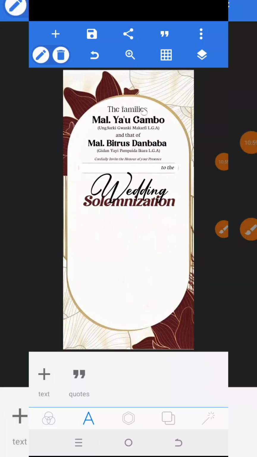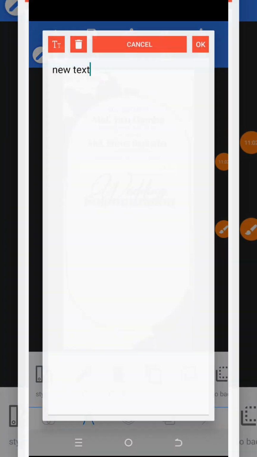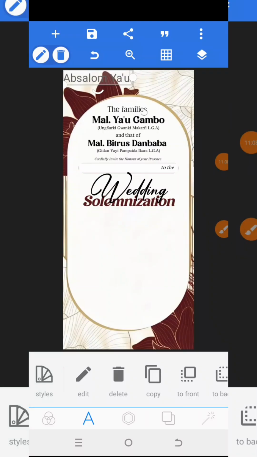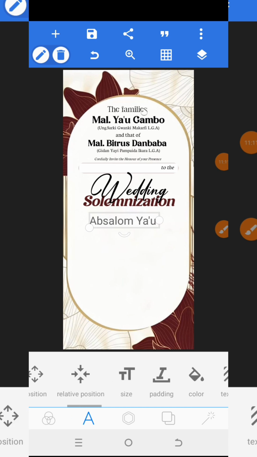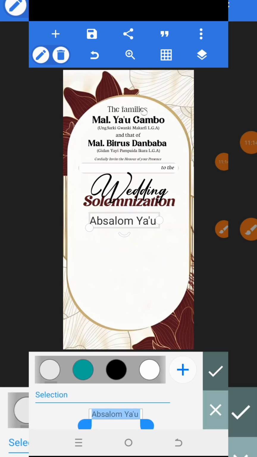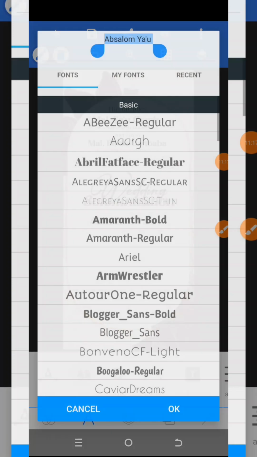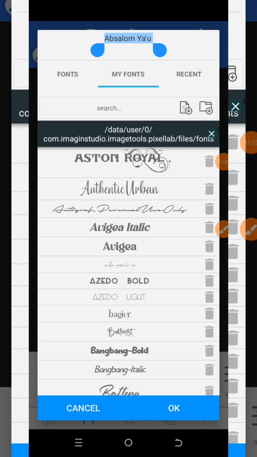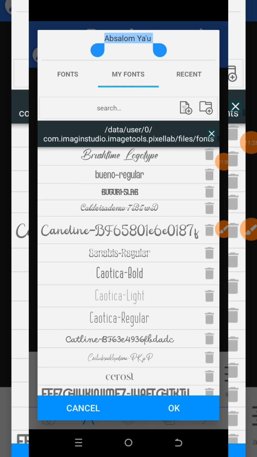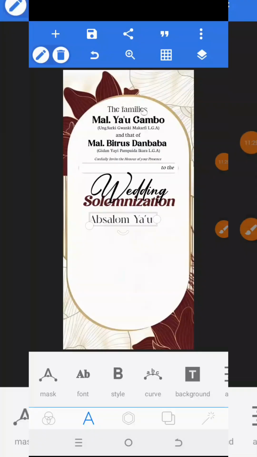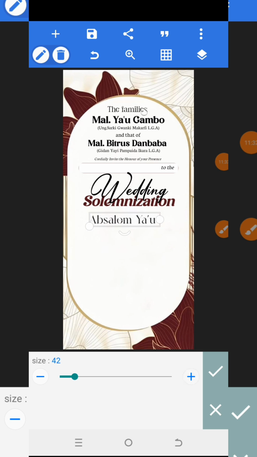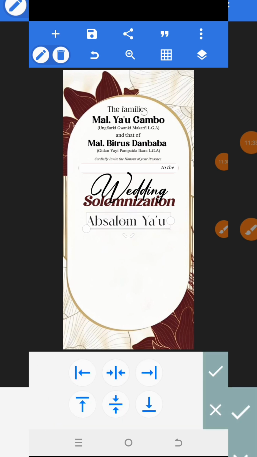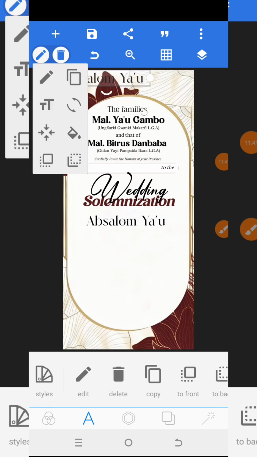So I will actually put the name of the couples, which is, let's see, I'll fix it here, and I'll go with black color. So for the fonts here, I will just choose a font that we started working with. Yeah, this one. I'll just go with this one. Then I'll increase the size. Then make it to the center. Copy the text and then the name of the bride.